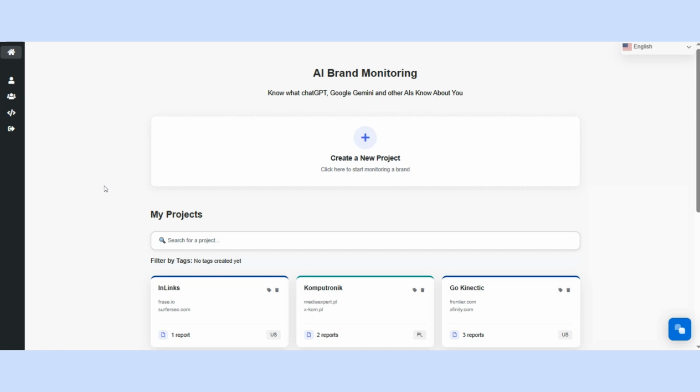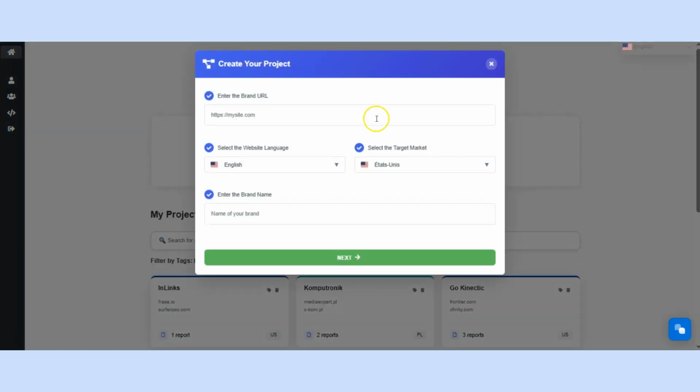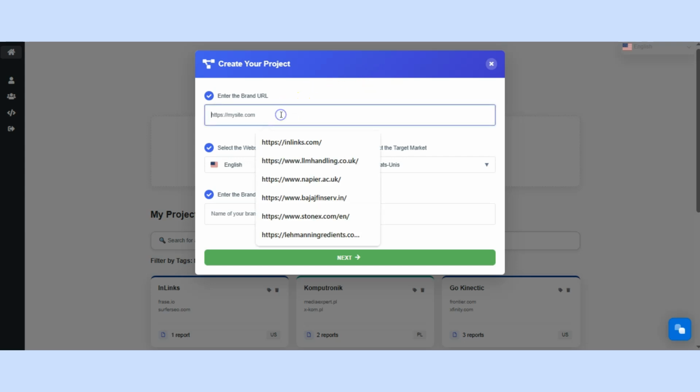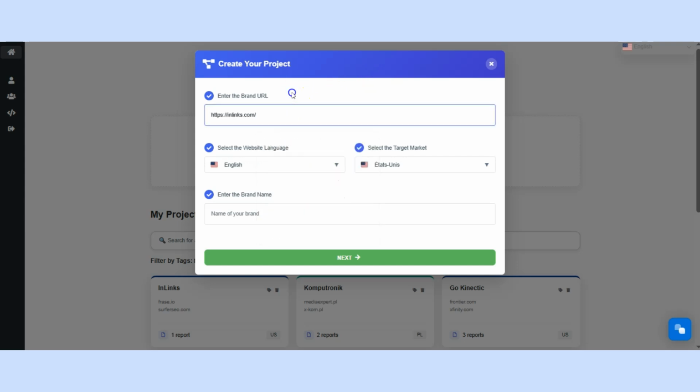Let's get started. Once you're on the main Waikay dashboard, creating your first project is very simple. You'll see a button that says Create a new project. Go ahead and click on it. Now, Waikay will take you to a setup screen where you'll be asked to enter your brand's domain. For this example, I'm going to use inlinks.com. So I'll enter the website's domain here.